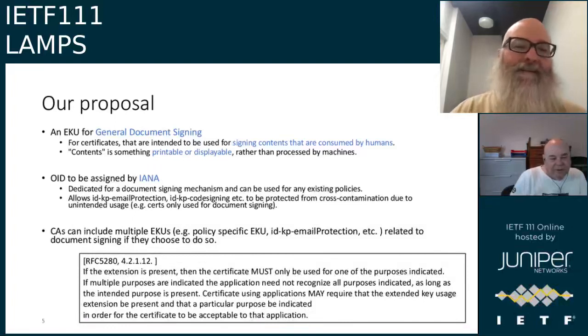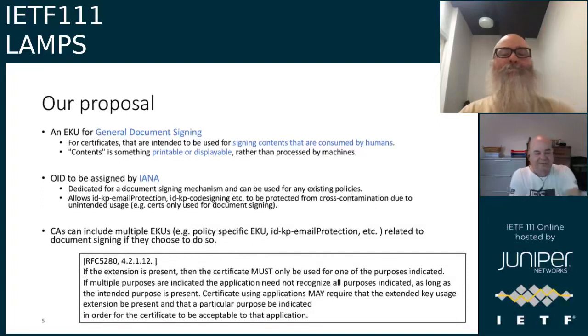Tomofumi, we saw your hand a second ago. Do you want to speak? Yes. Thank you. Ito-san and I had a similar case where the customer issues certificates for document signing, but they don't necessarily want to use S/MIME or code signing or any other existing EKUs for document signing, because they don't want to be governed by this particular consortium or trust program.